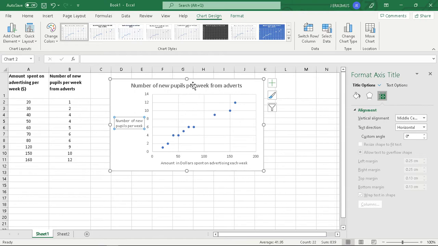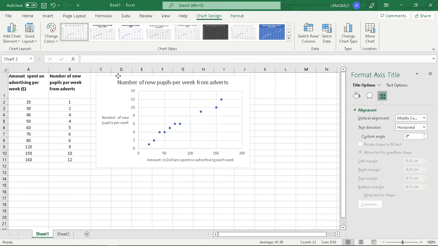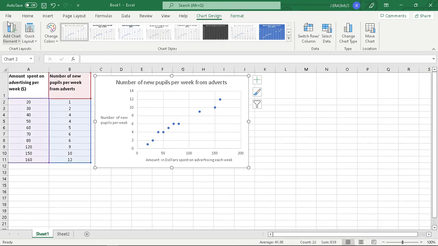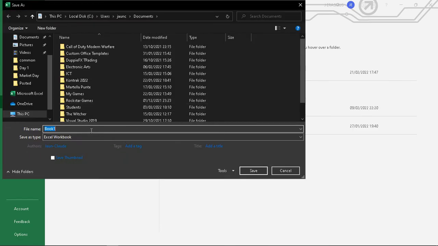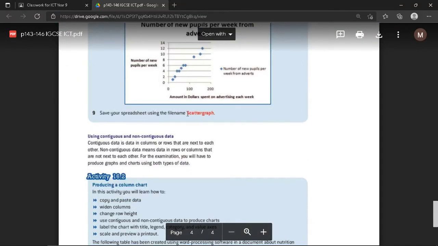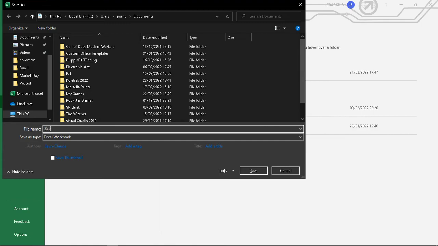And now they say our chart should look like this, and currently it does look like that. So we have the chart over there, and now you can see there is actually a relationship between the amount of dollars spent and the number of new pupils per week. So all you have to do now, you just save this as, what did they say? We save Scattergraph. So you just save it as Scattergraph. I spelled it wrong, Scattergraph.